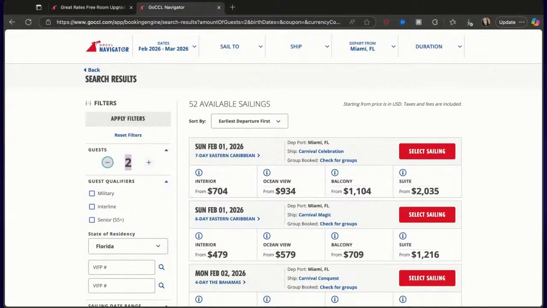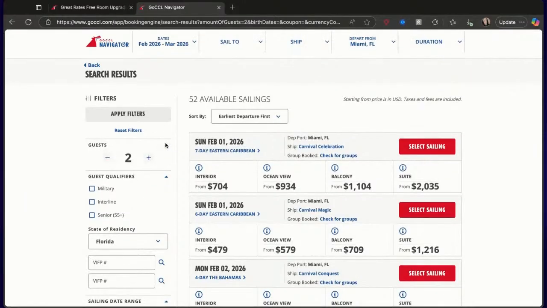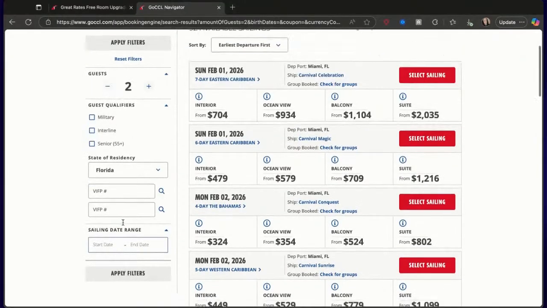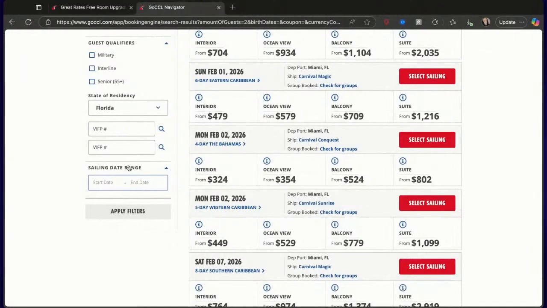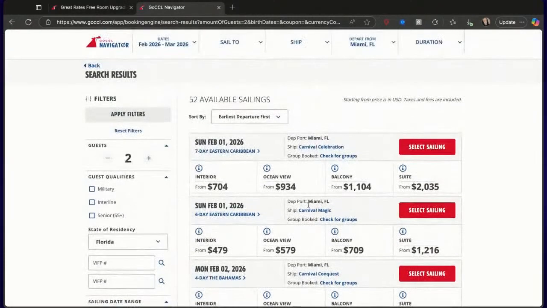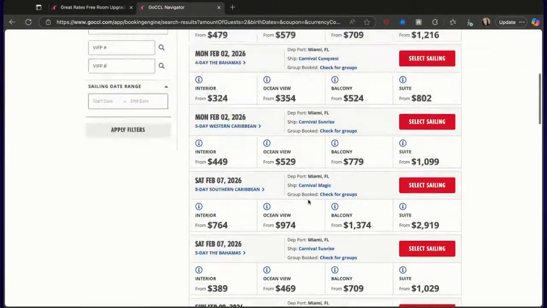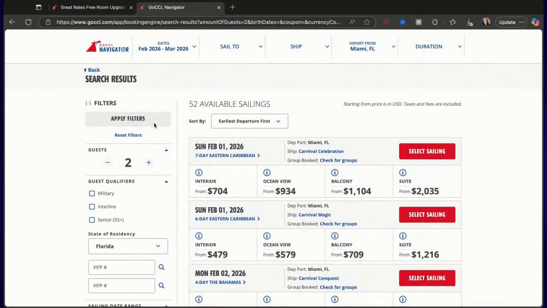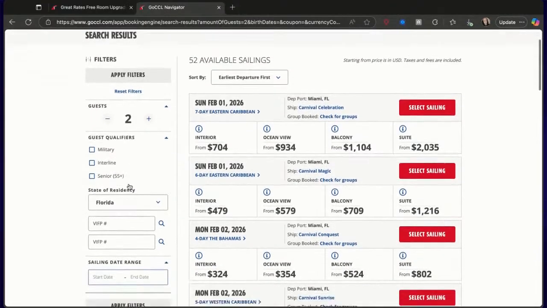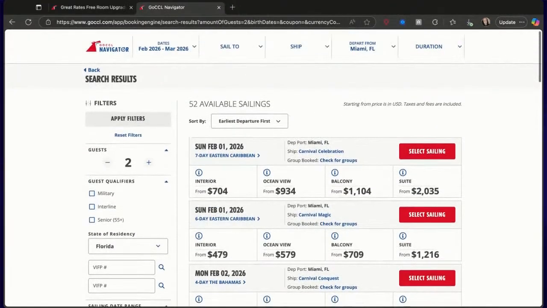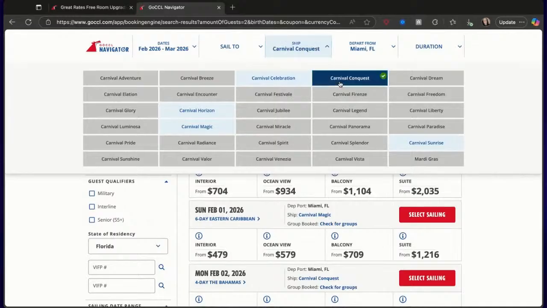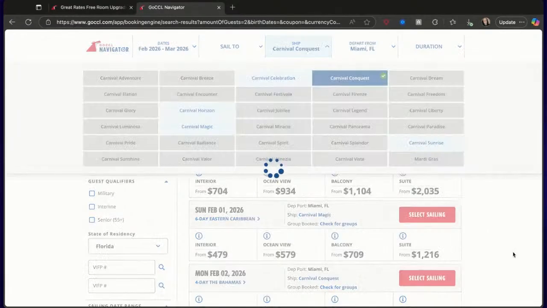All right. Now, for today, we're going to use 2 people. If they had VIFP numbers, you could put them here again, and then they have the other filters for the dating range. But we have something going on here, so let's just pick one of these. Look, okay. Wait, we wanted to go on the Conquest, right? Let's apply some filters here. We need to find our specific ship here. There we are. Carnival Conquest.